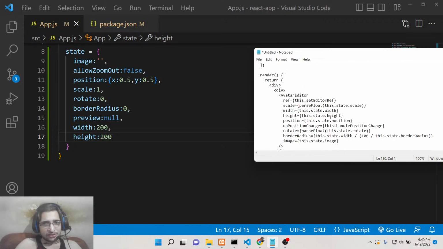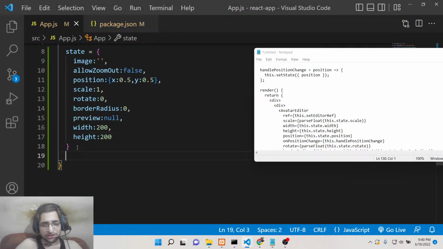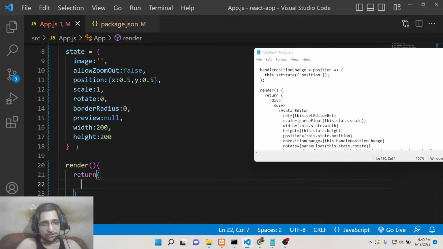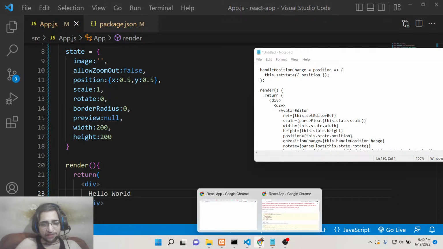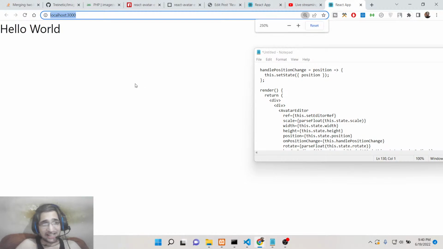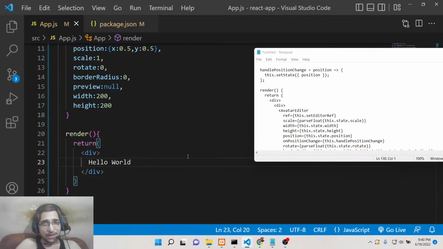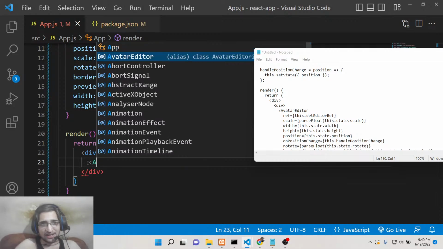So now guys, we need to render something on the screen. So we will use the render method, and inside this we will return something on the screen. So here we will have a simple div, and here I will say hello world. So now basically if I refresh my React.js application, you will see that hello world is printed on the screen. So instead of this hello world, we want the avatar editor to be published on the screen. So we will say avatar editor.